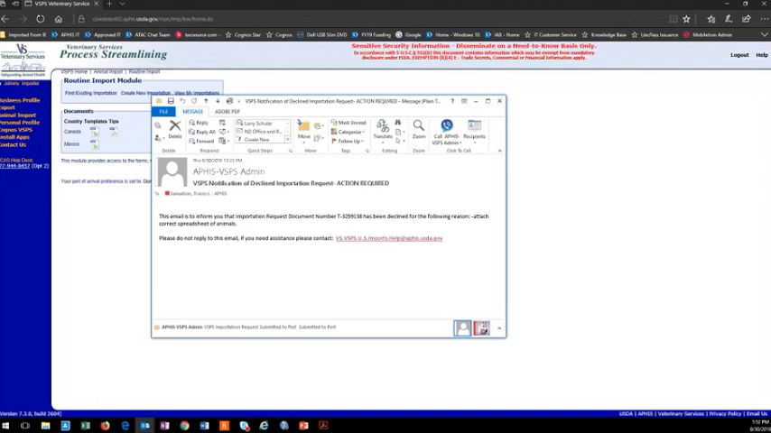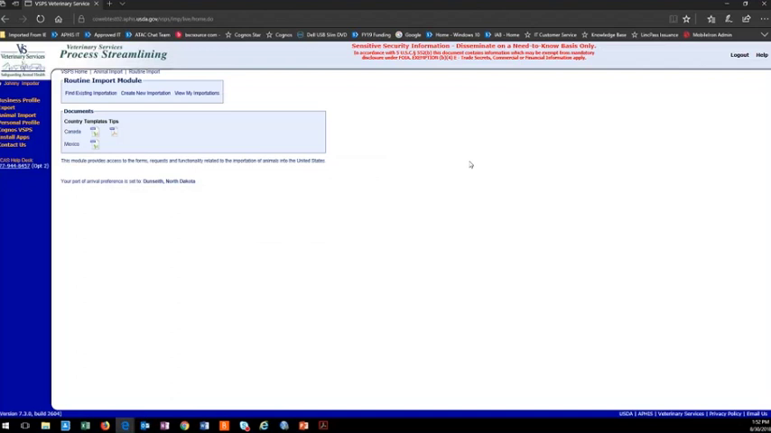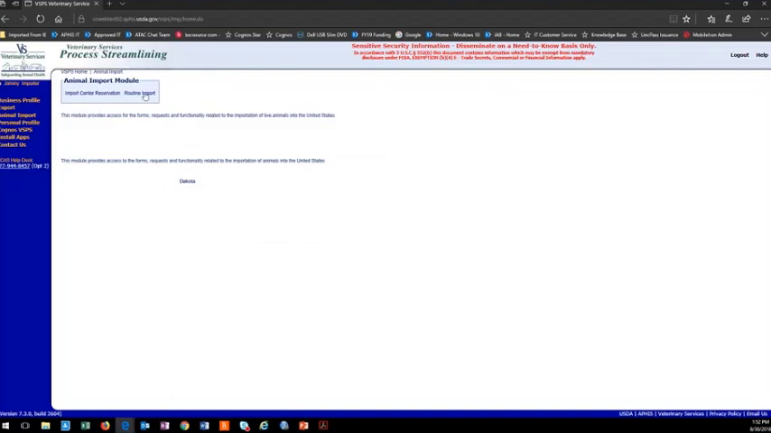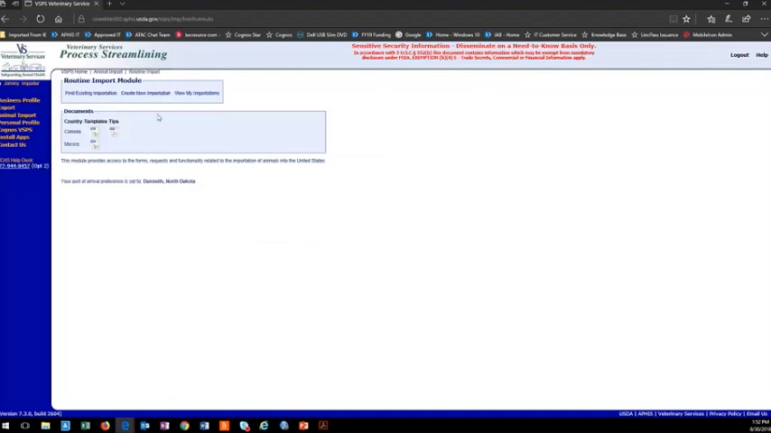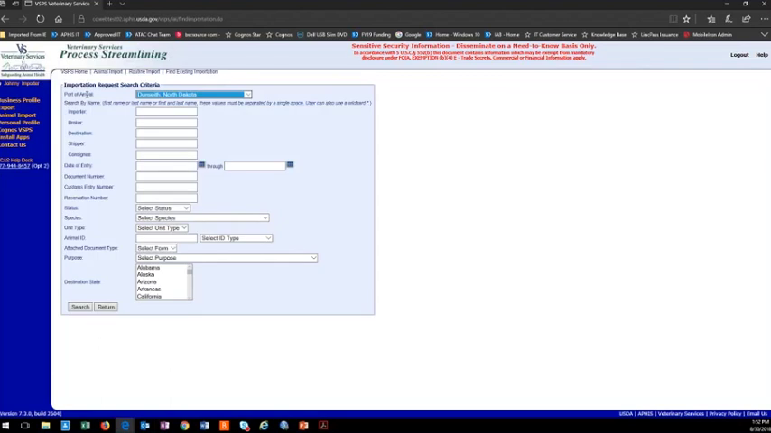So to find this document number, I copied it already. There's a couple different ways to find things. I'll show you by going to animal import, routine import, and then find existing importation.